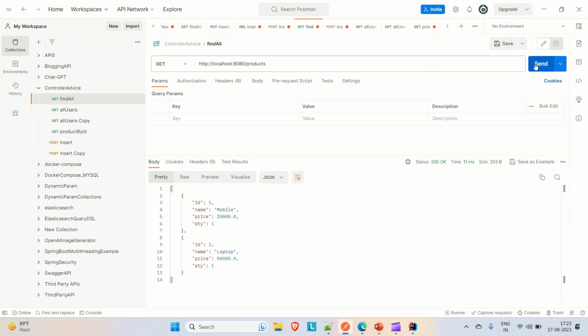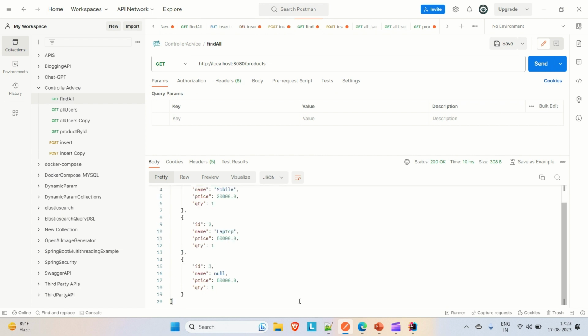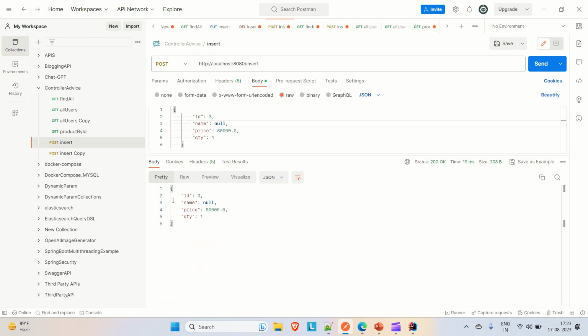Okay, if you'll go to the find all product, you can see this is inserted. So this should not be the ideal case, right? We should be validating each and every field, but here for the sake of showing how to handle the exception, I'm just going to validate the name.